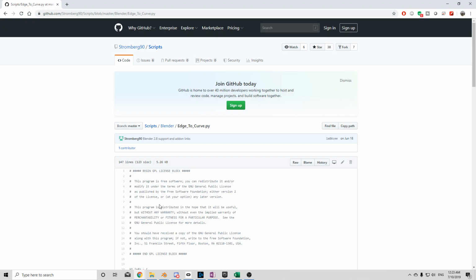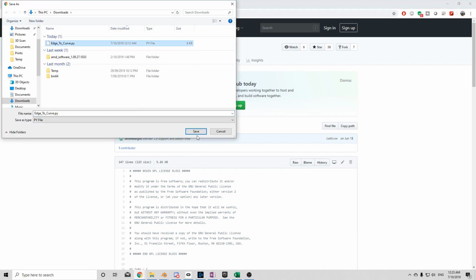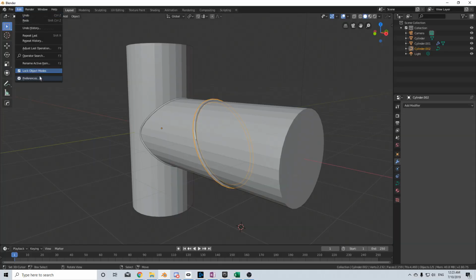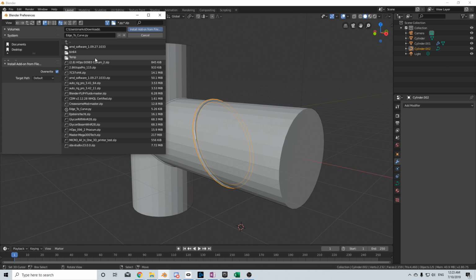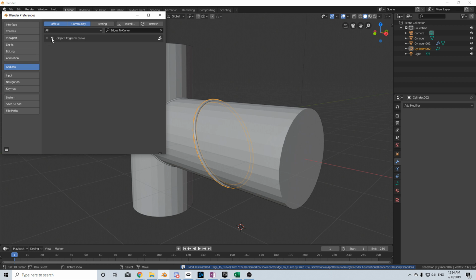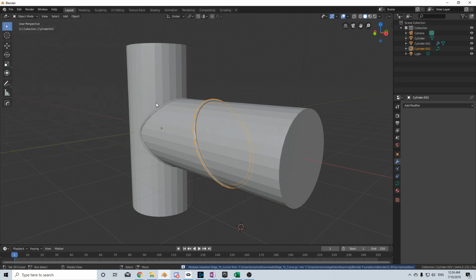So this is the link. If you want to install it, you right click on RAW, save link as, and then we can save it to our downloads. From here we go edit, preferences, and install, and let's find our add-on. Let's click the timer so it's most recent, edge to curve, install add-on from file, and enable that. And there we have it. That's how you install the add-on.